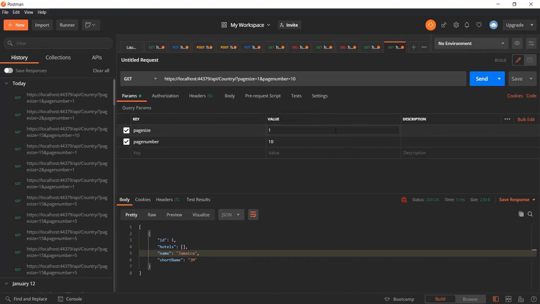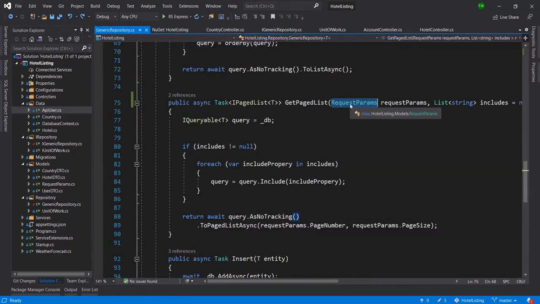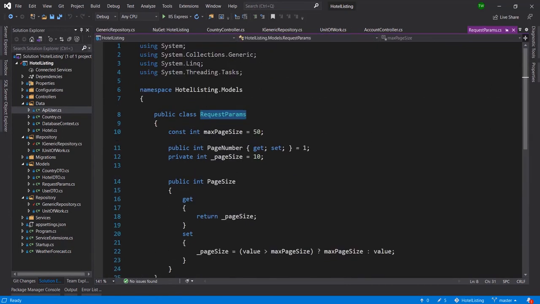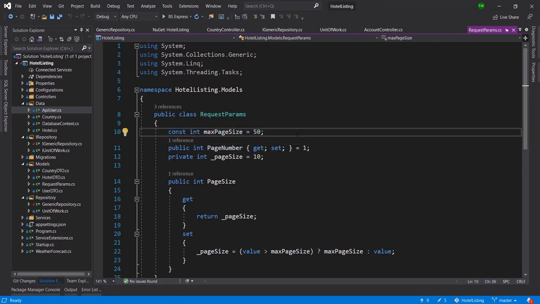So right now we have paging enabled in our API. And once again, this is built to protect both yourself and the requesting application. If these parameters were not provided, then by default, we have told the request params class that the value should default to page number 1 and a maximum of 50.